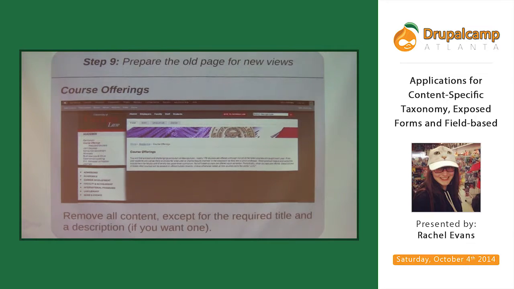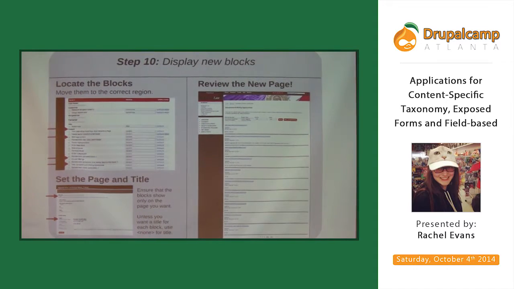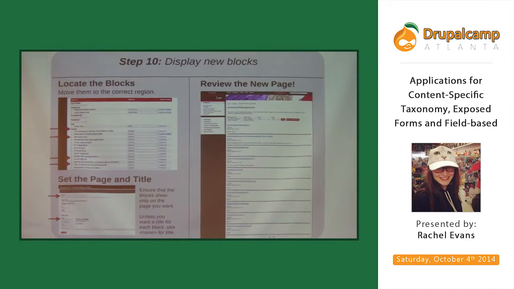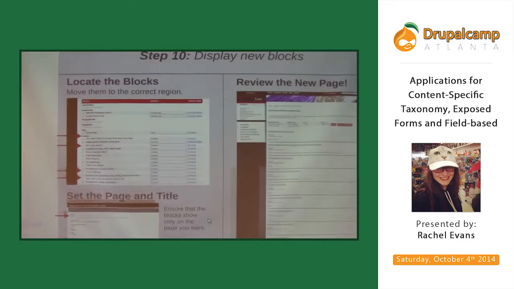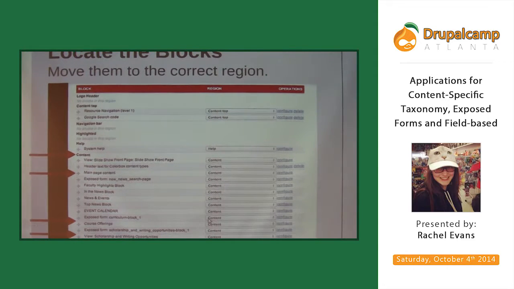I like to keep a little description up there. Description isn't necessary. Then you're going to finally locate these blocks, move them to the correct region, set the page and title. So here you can see your block list. It can get pretty long. The main thing to remember is that you want this to appear below your main page content because that's where that description of the page is going to show up.